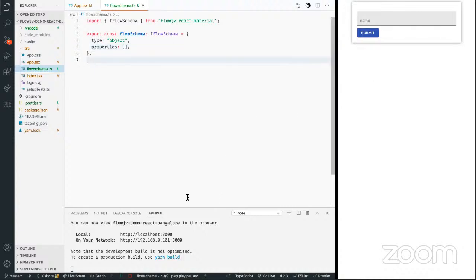As I have already told you, we define requirements as a set of instructions. So in FlowJV, we define something called a flow schema, where I define type as object. And just like I told, we are going to give instructions one after the other, just like in a programming language, and they all go into the properties field.